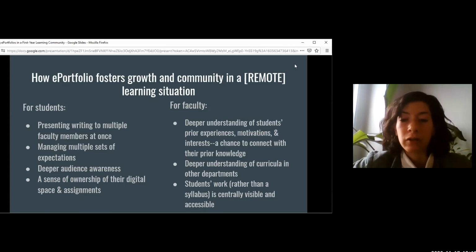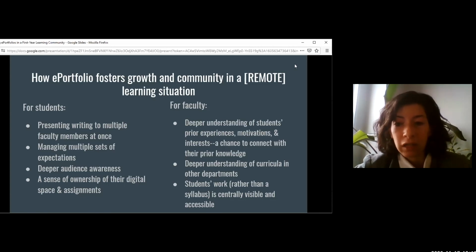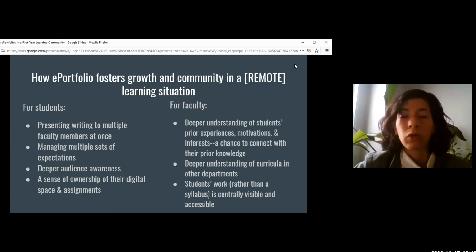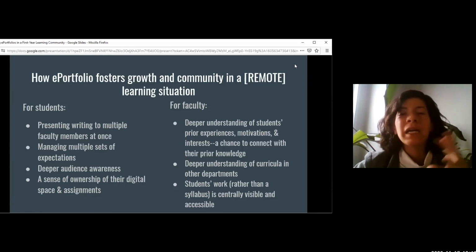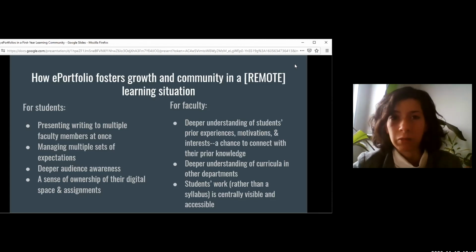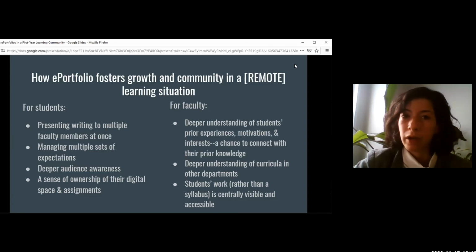For faculty, I think that there's a chance at least for a deeper understanding of students' prior experiences, motivations, and interests, a chance to connect with their prior knowledge, especially for a group of students who, for the first time ever in my teaching career, I've never gotten to meet in person. And we're all mourning that, but the ePortfolio has been a way for us to connect and a way for me to really get to know them, even more important than in the spring, where I at least got to meet them for a couple of weeks before we went remote.